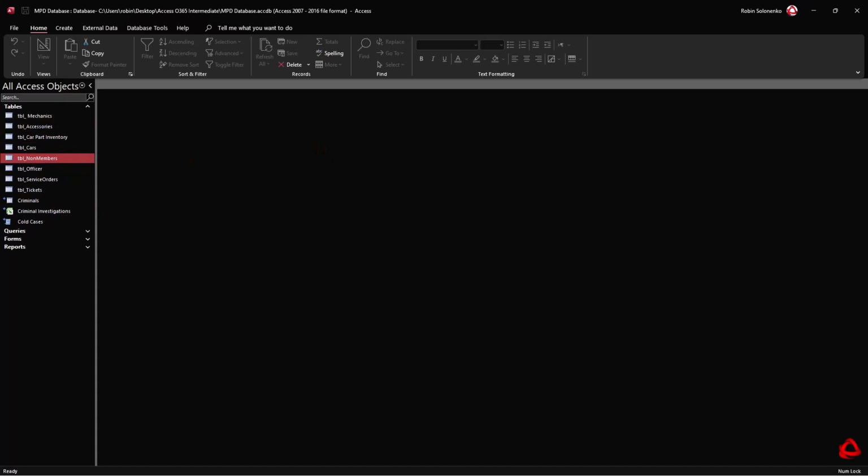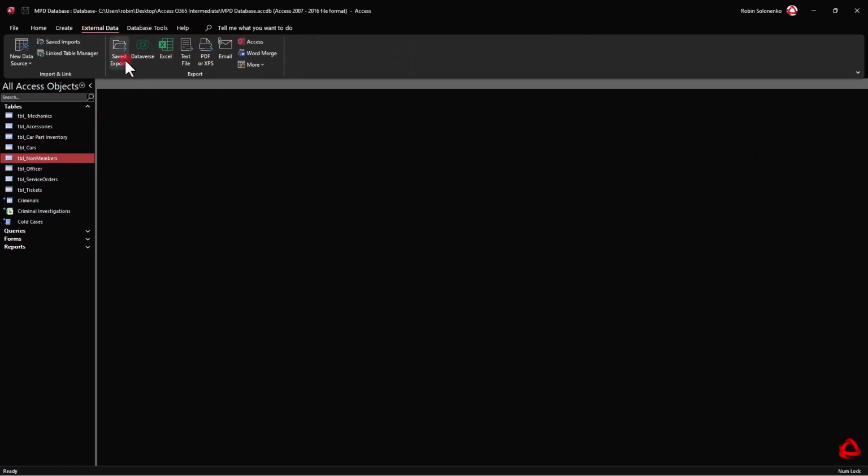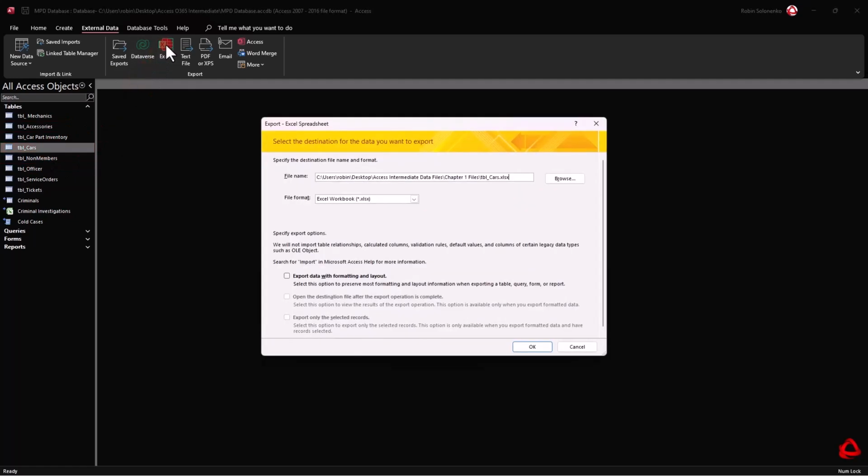Okay, next, now we talk about exporting. Now, you have lots of ways you can export again. So I'll just take table cars here. I just select it. And from my external data tab, again, which one do we want to export? You can see you export it to Access, PDF, text file, Excel. So let's just see what a couple of these do. I'll choose the Excel one here.